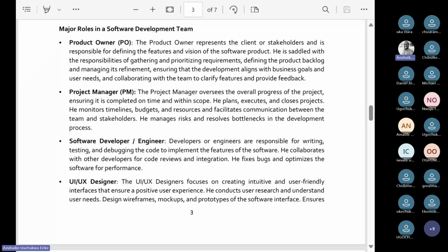The product owner is the person that represents the client or the stakeholder, and is responsible for defining the features and the vision of the software product. He is saddled with the responsibility of gathering and prioritizing requirements, defining what the product backlog is like and managing its refinement, ensuring that the development aligns with the business goals and user needs.